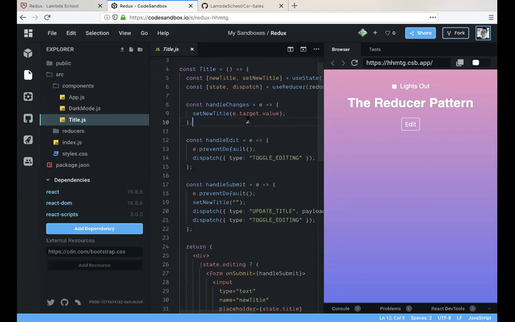So we started out with this application. It was just simple use state, remember? And then we converted it to use reducer hook, and now we're going to convert it to Redux as kind of a final overhaul. And I'm going to upload this file for you. This is the flow of Redux.